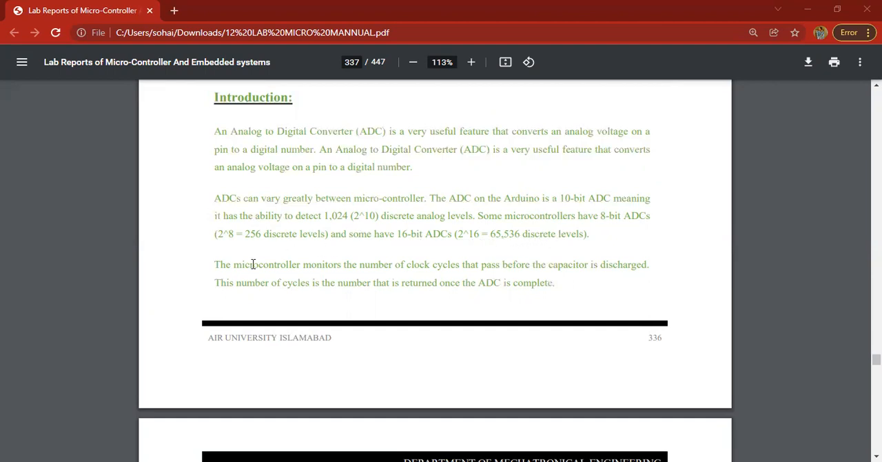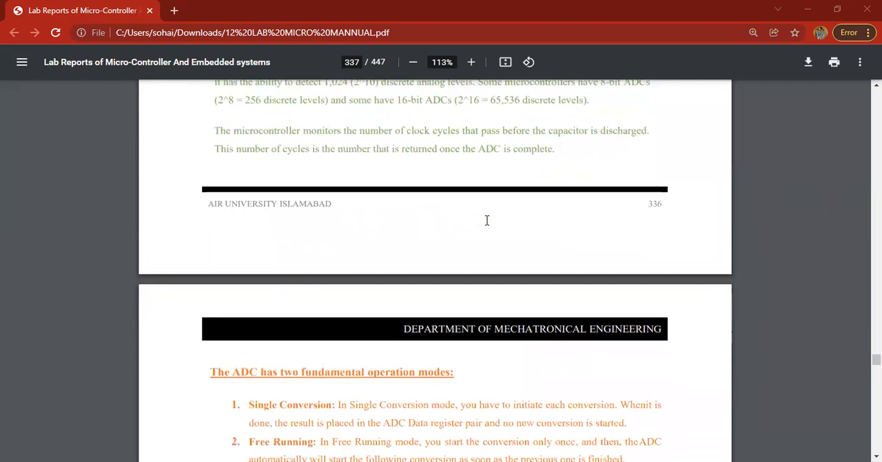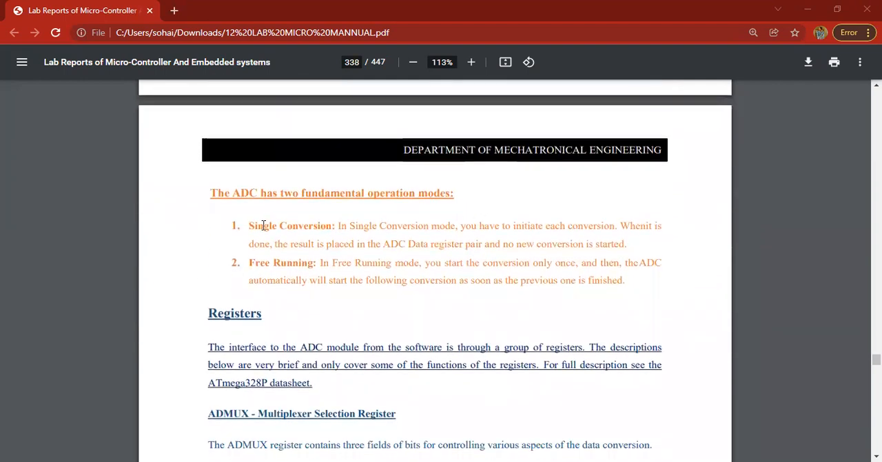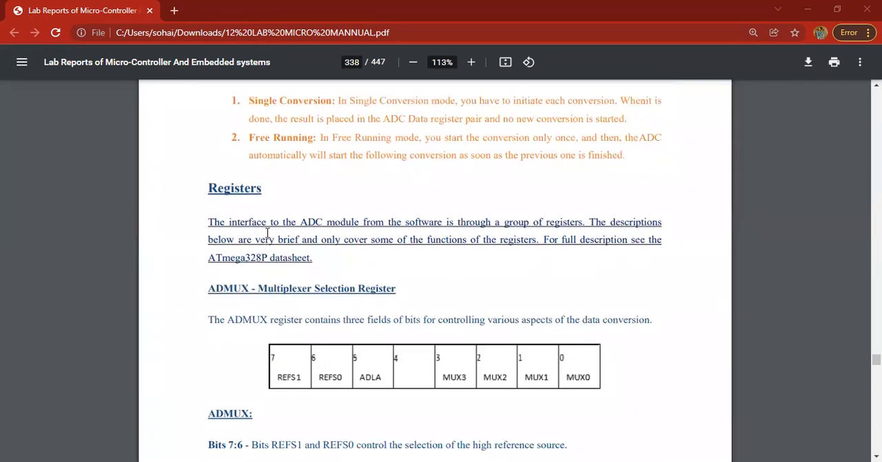The microcontroller monitors the number of clock cycles before the capacitor discharges. The number of cycles is the number returned once the ADC conversion is complete. The ADC has two fundamental operation modes: single conversion and free running. The interface of the ADC module for software is through a group of registers. The descriptions below are very brief and only cover some of the functions of the registers. For the full description, see the datasheet.